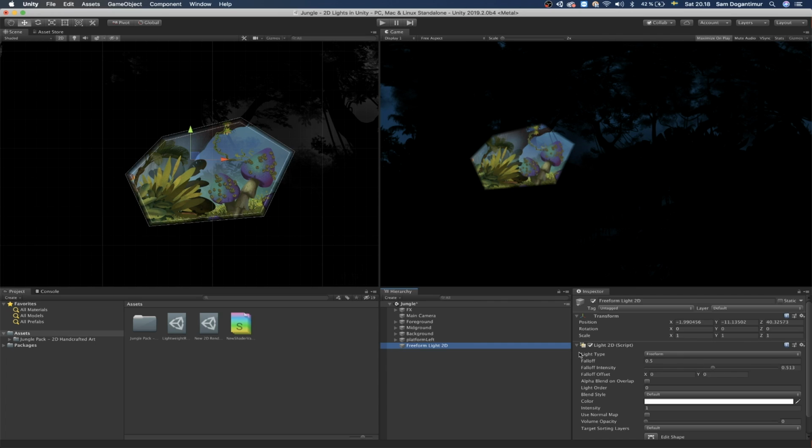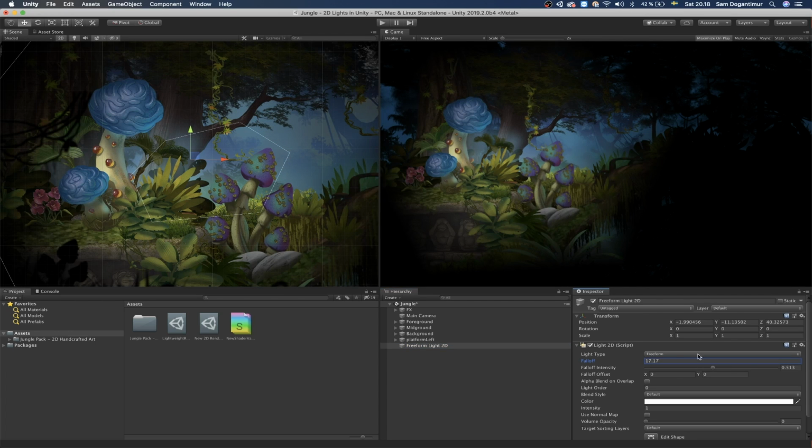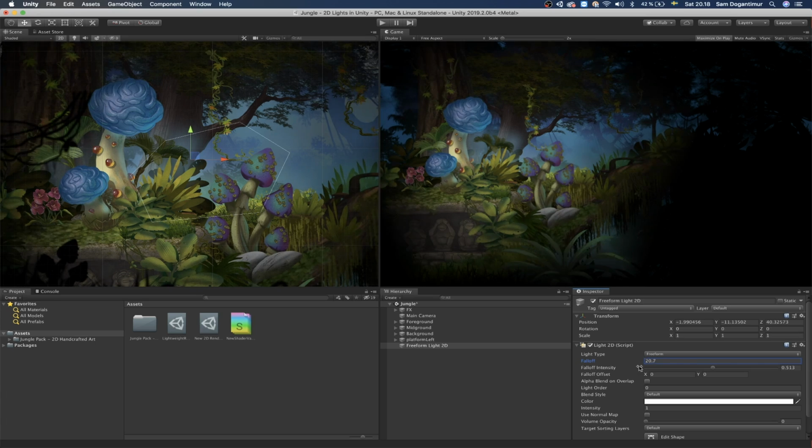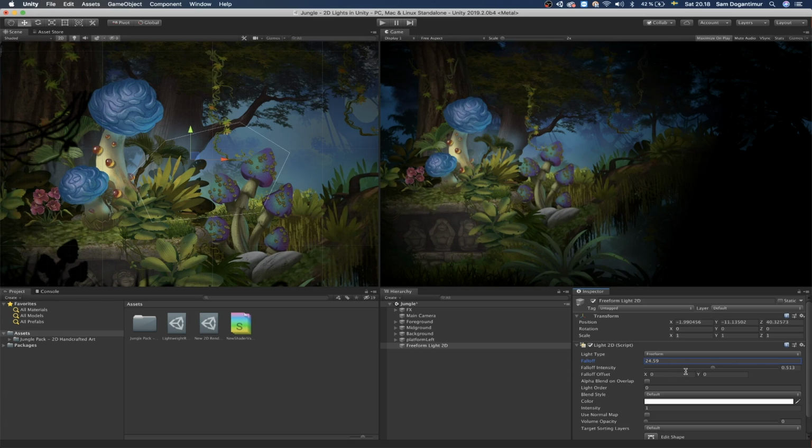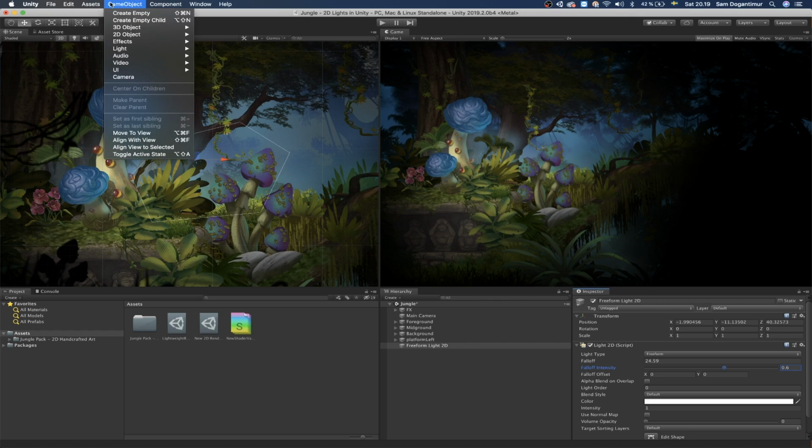So for instance, let's go ahead and increase the fall off. And you can see that it becomes much more bright now. This kind of looks like a cool little fog of war effect, doesn't it? But yeah, this is pretty much how you use this feature, and there are obviously so many more light sources you can pick.